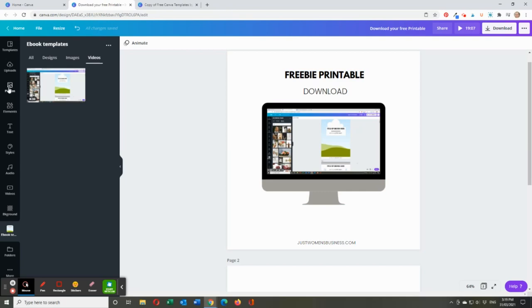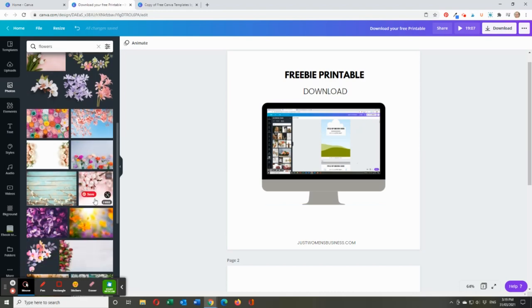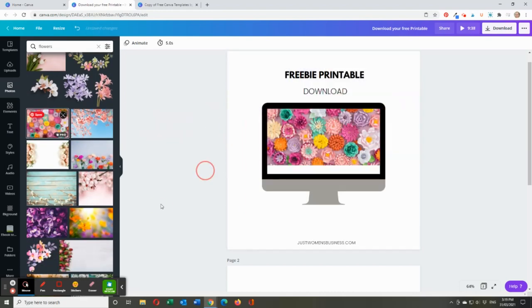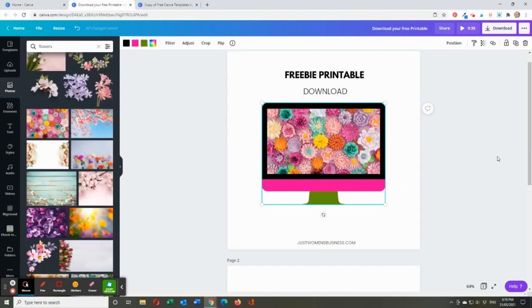It's really cool. You don't have to use a video, you can use a photo. Say you want a pretty one of flowers, it'll do the same thing. You can also change the colors of these mock-ups if you like. I might want to make it pink and green to make it very springy. It's just another way of promoting your freebies, downloadables, courses, so that people can actually see it in play. So I hope that's helped and given you some ideas of how to upload your own videos into Canva mockups.